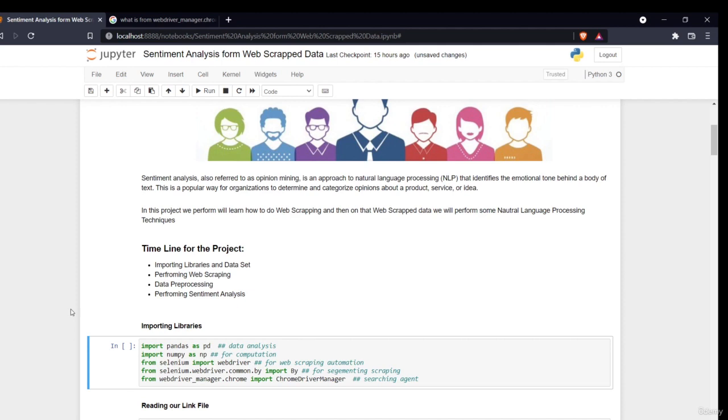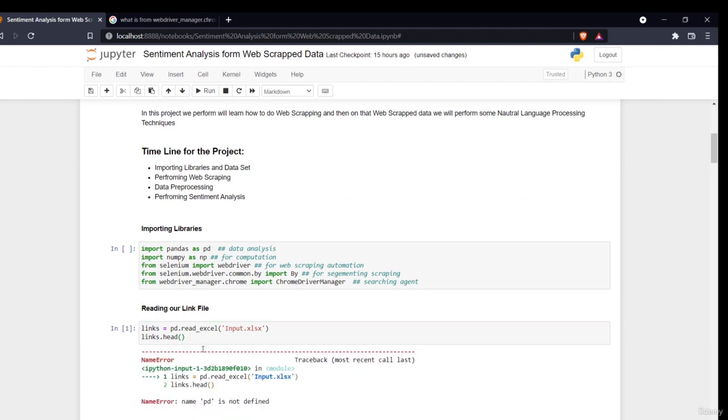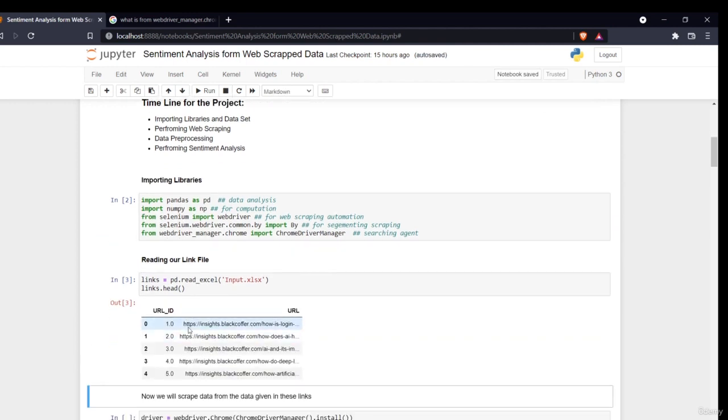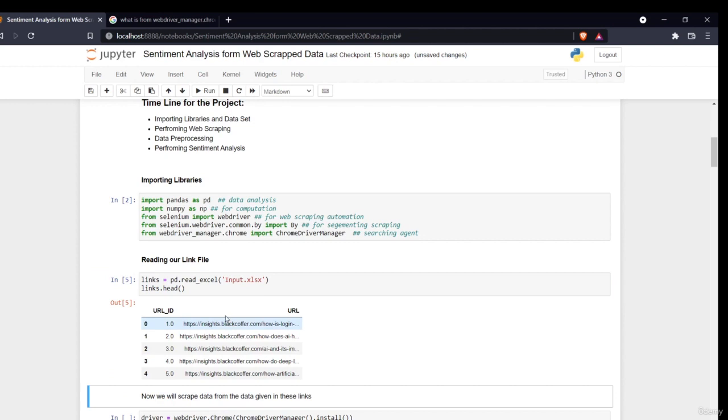So now, as I have told you how we'll be proceeding, in order to proceed we need some links. We need something to search. So we have a file called input.xlsx. I'll just read it with pd, we have to run this. Now these, as you can see, are the lines I have read. Now if I check how many links we have, links.shape, we have 170 links. Okay, we have 170 URLs.